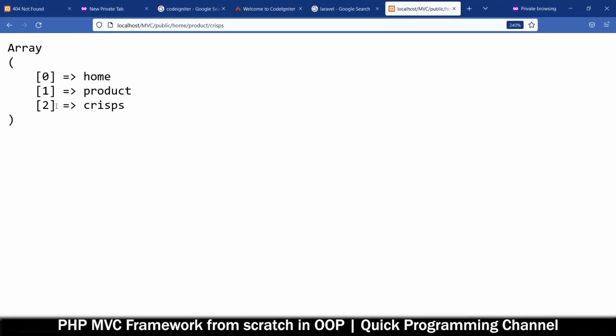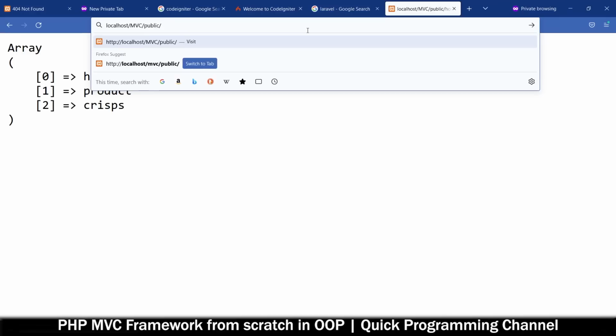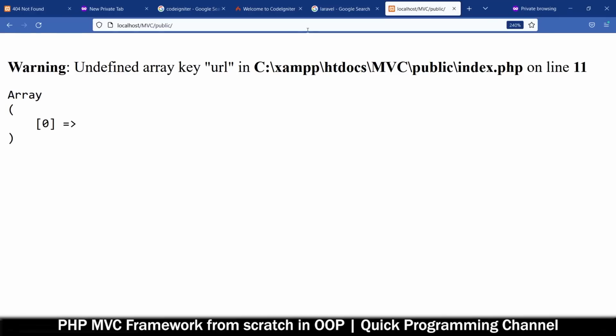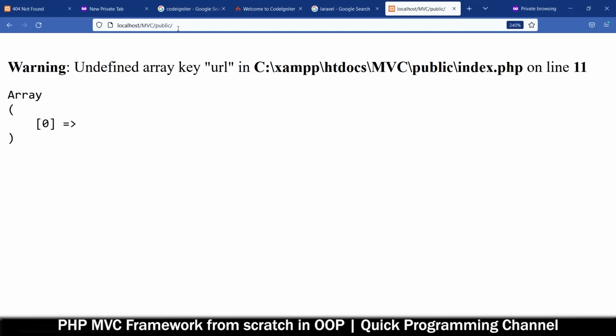So if I now refresh, this is what I get. In the URL, we've created home, product, crisps from this line here. Now, the tragedy is if I remove everything from there, I just want to access the home page without typing home, I'll get a problem. It says undefined key URL, because there will be times when there's nothing there and this will not exist. So it's going to create a problem.